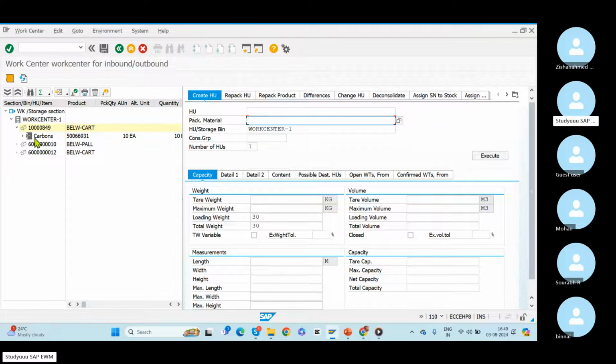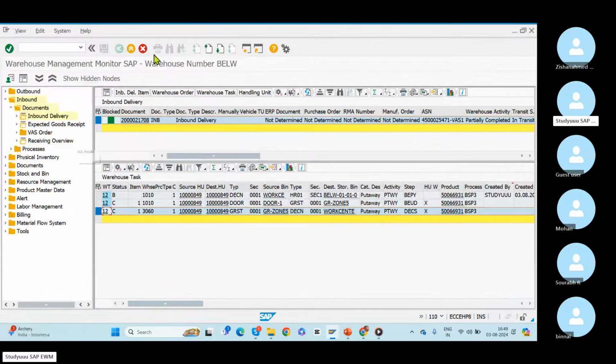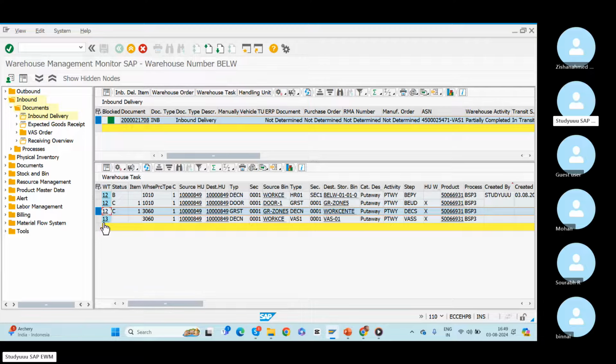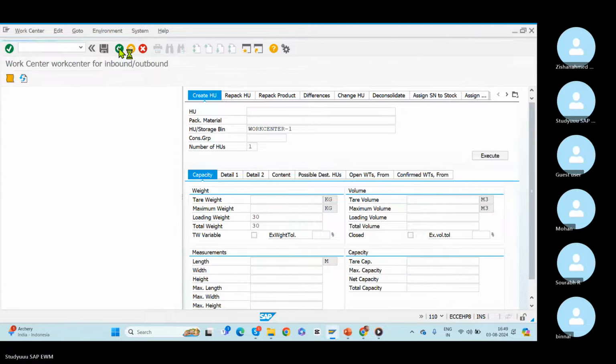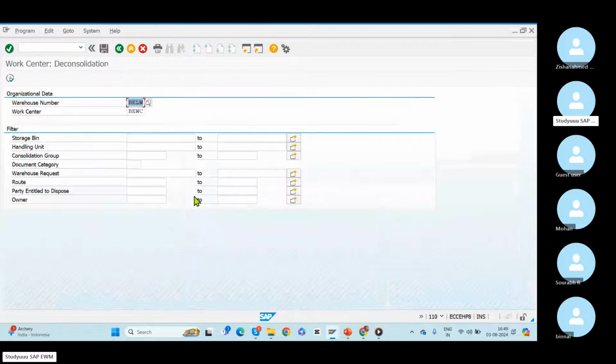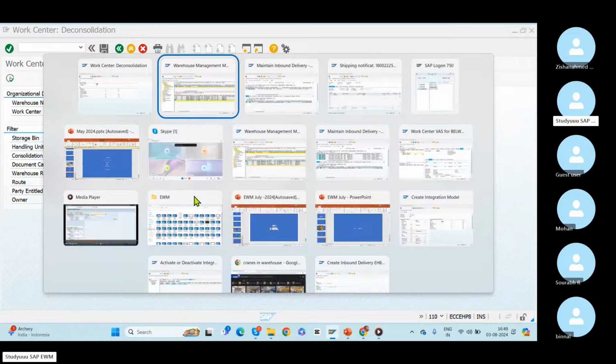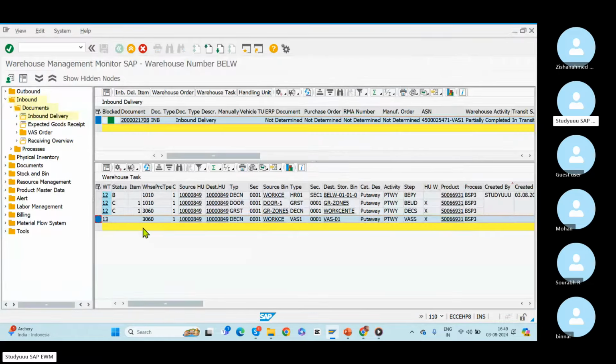Okay, now in this case you can see that one warehouse task will generate. Just refresh. Okay, here one warehouse task is created now. Can you see? Just click on save. Now once you perform the work center steps, one more warehouse task was created. Can you see? It is from where to where in this case.